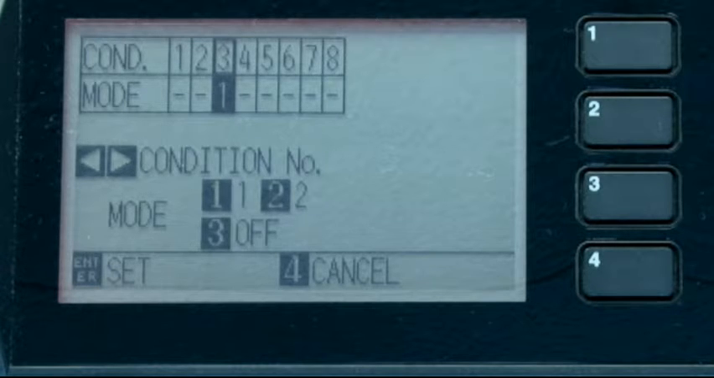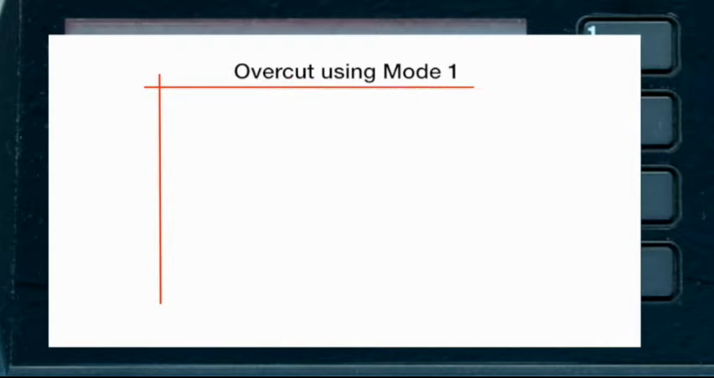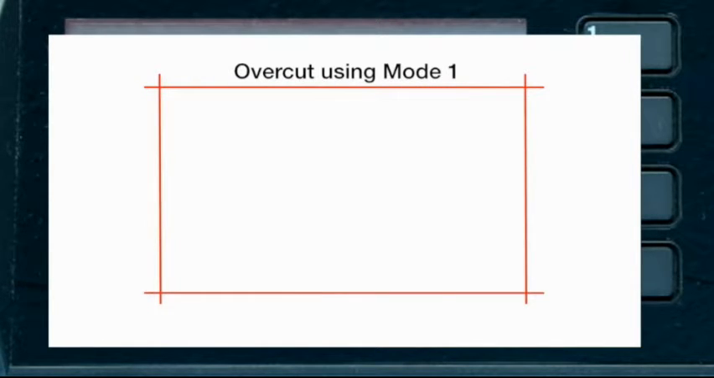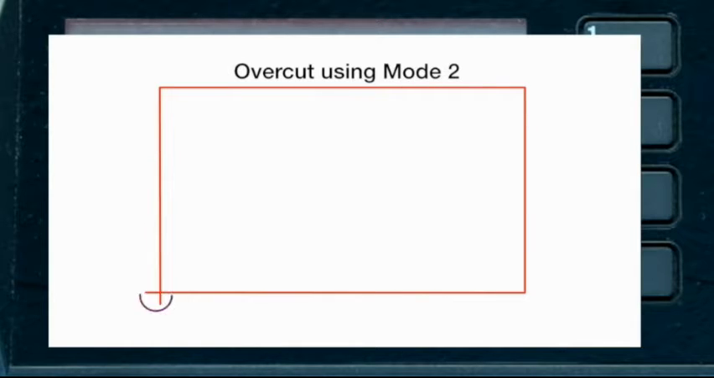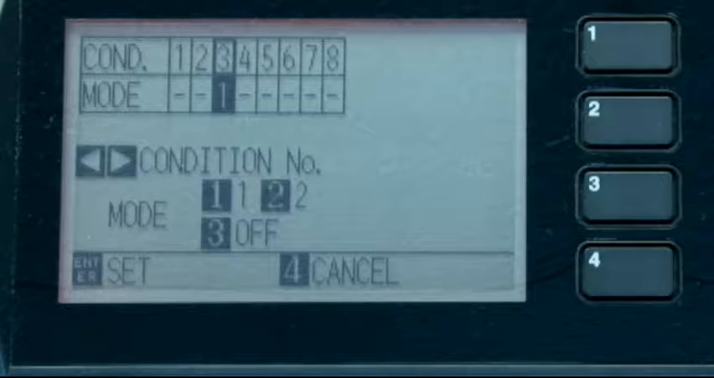The difference between mode 1 and mode 2 is simple. Mode 1 will overcut on each corner. This is especially needed when cutting the more supple media such as sandblast rubber. On the other hand, mode 2 does an overcut only at the start and end points of a shape. Mode 2 can be used for medias that are not as supple or stretchy. Pressing the 3 key will turn tangential emulation off. Let's exit and go back to the main menu.